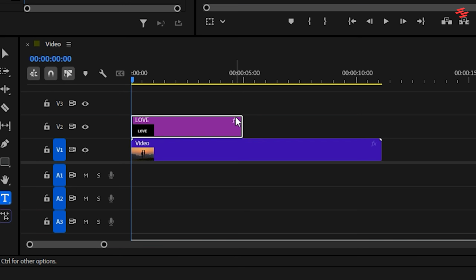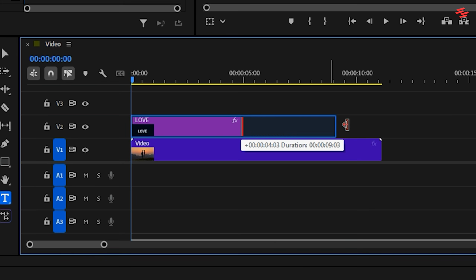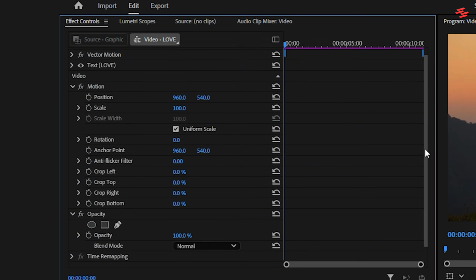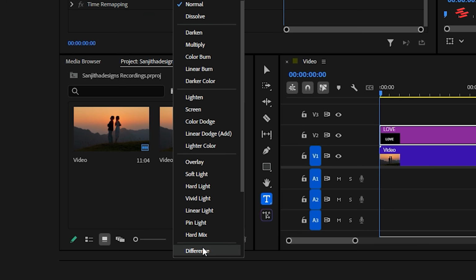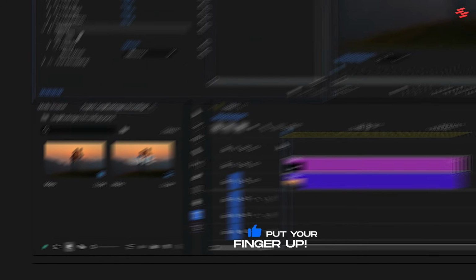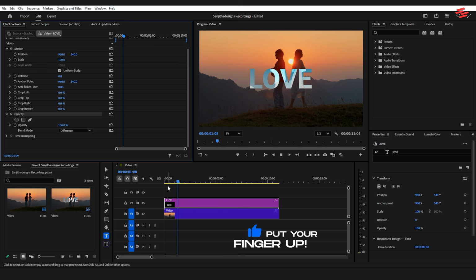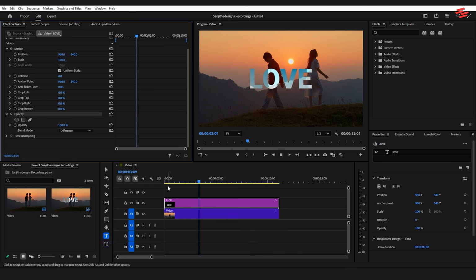Next, change your text duration as you wish, and go to the Effect Controls panel and change the blending mode to Difference. And that's it! You've just created a shiny, metallic text effect that's ready to go viral on Instagram.